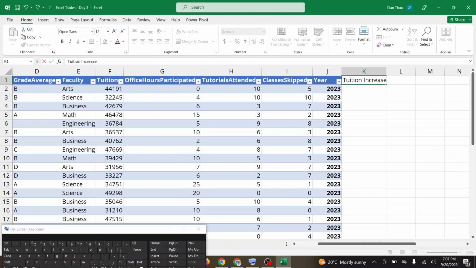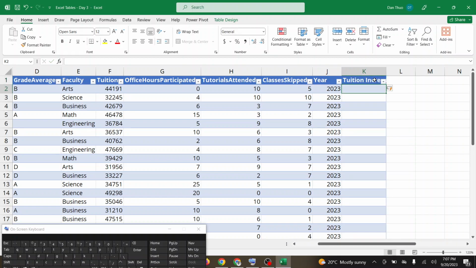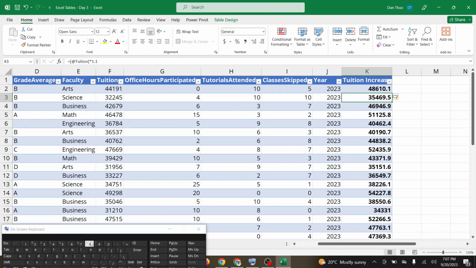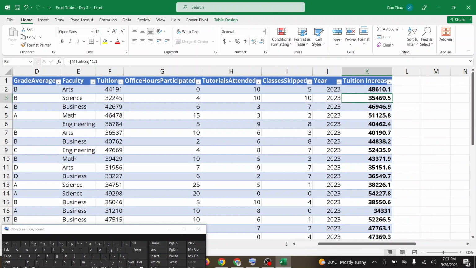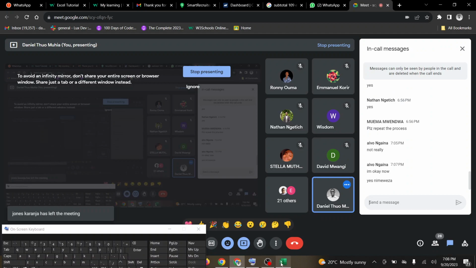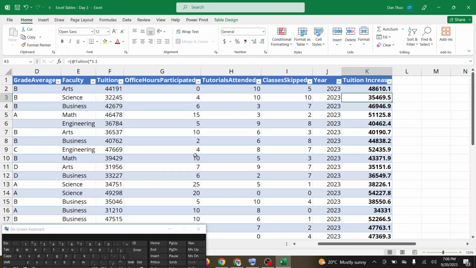Alvo, I hope you are following. So when I press enter, my Excel table expands and I can now input my formula. I want to increase the tuition by multiplying it with 1.1. Pressing enter, our formula populates automatically downwards. Is that clear, Alvo? Yes. Thank you.